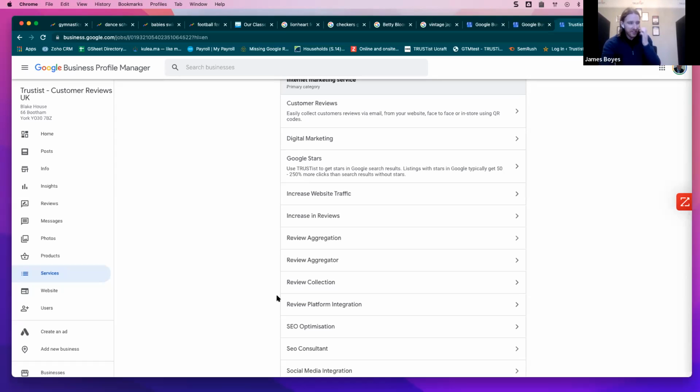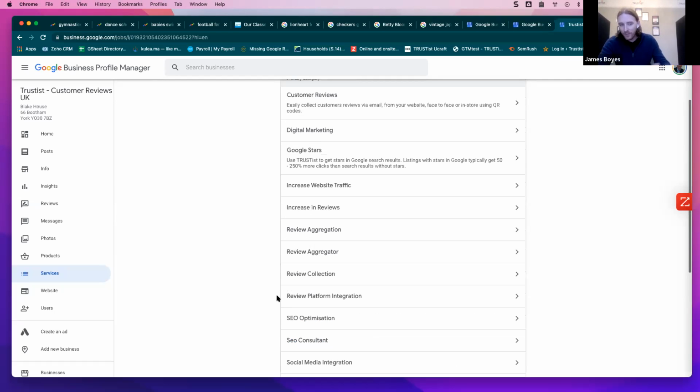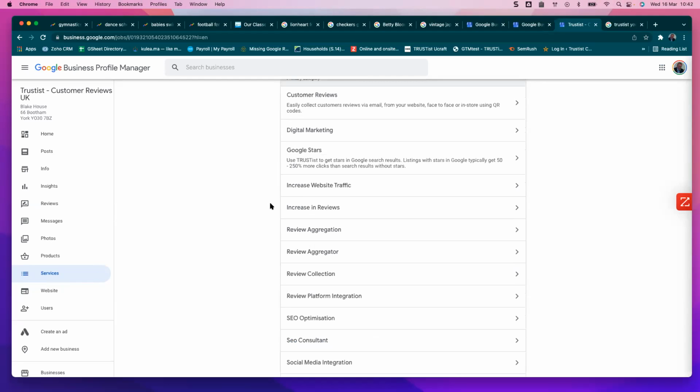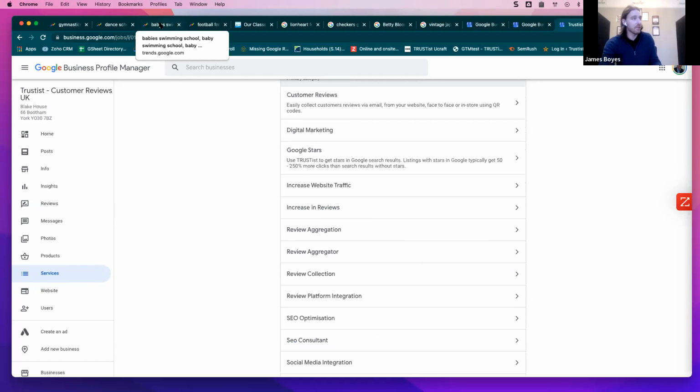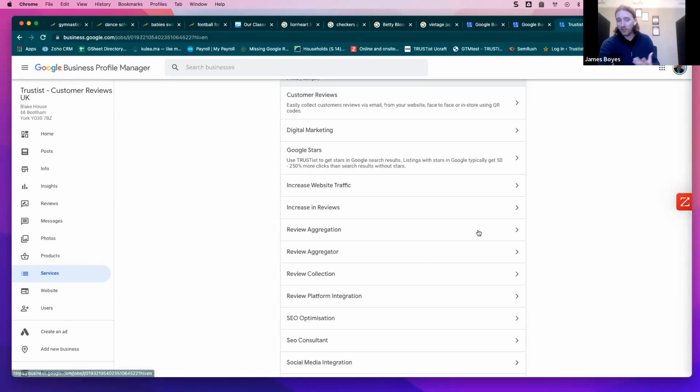There's no real limitation in this part. I've seen businesses have like 50 different search terms and services listed. But what I would suggest is to use Google Trends to determine this, again. Remember we went in there before and looked at what people are searching for. In fact, why do I have baby swimming classes and baby swimming club listed as services? Because people clearly search for both of them, but slightly differently. So just bear in mind that this does impact your rankings in Google.